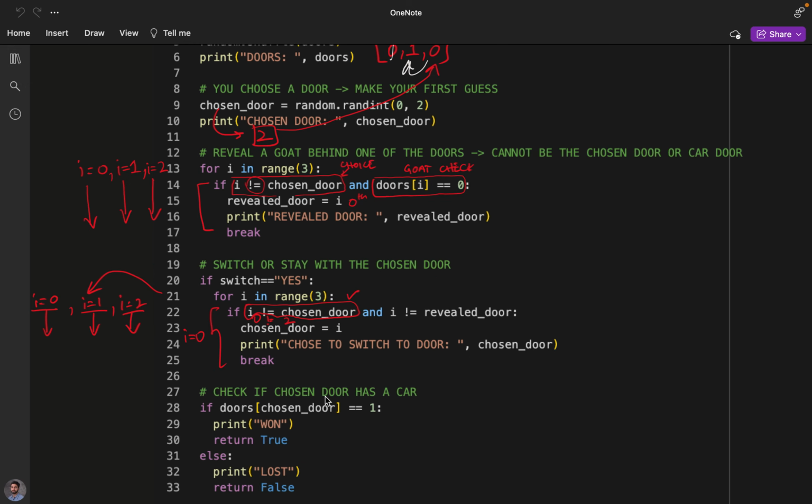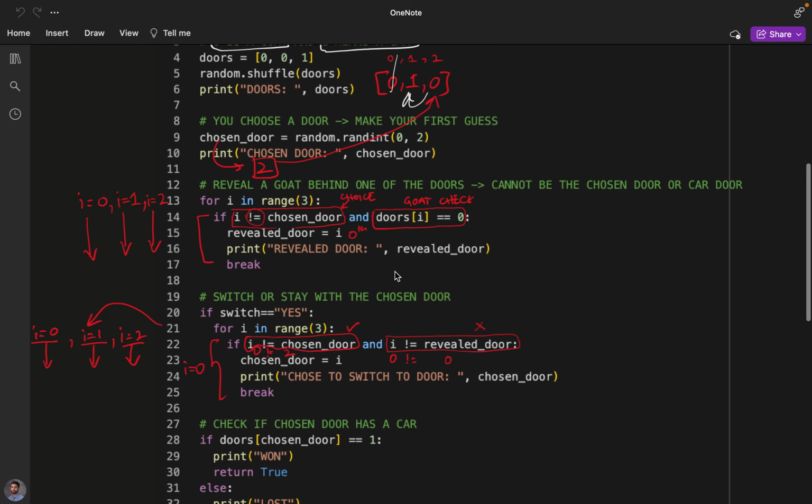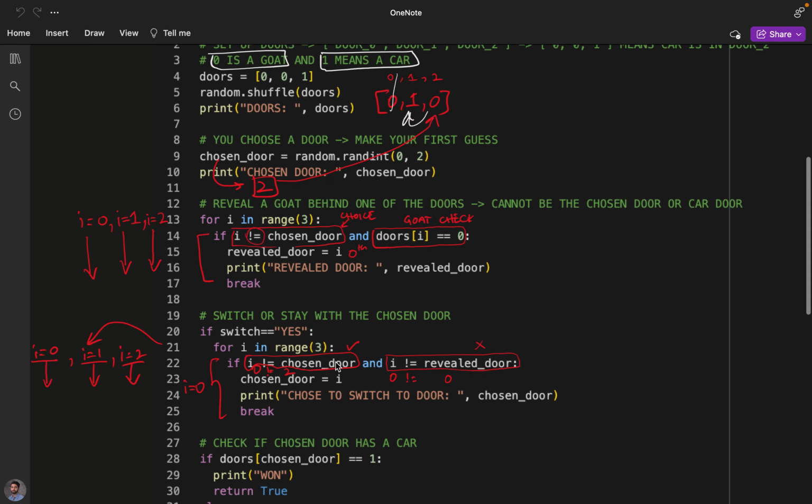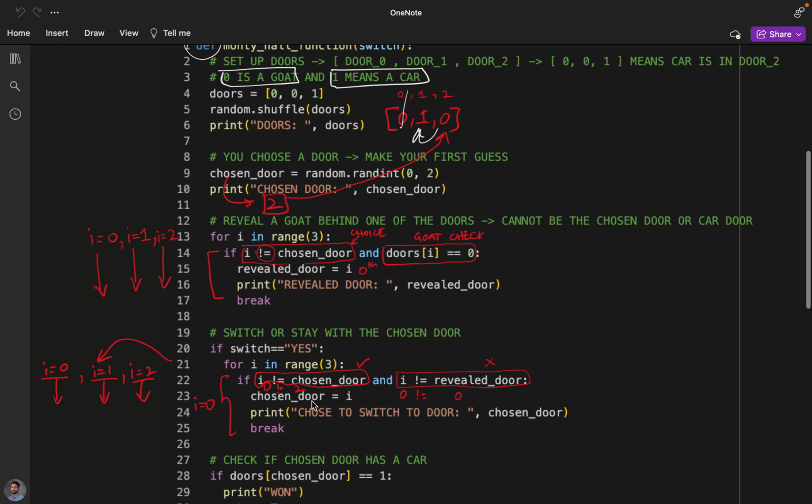and is 0 not equal to the revealed door, which is in fact 0? In this case we see that this is not true. 0 is not equal to 0 is not true. These are equal, in fact. So this check fails. What that means is we cannot update our value of the chosen door. Remember, the value of the chosen door needs to be updated. So this check fails. It does not allow us to update the value of the chosen door.